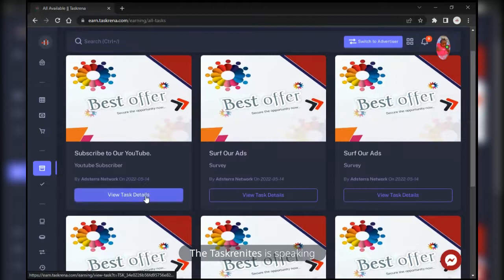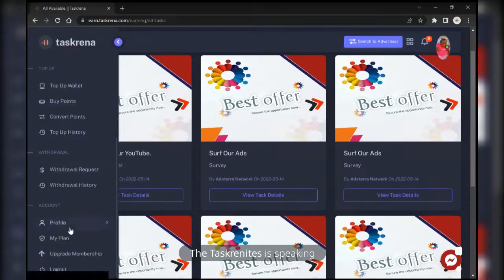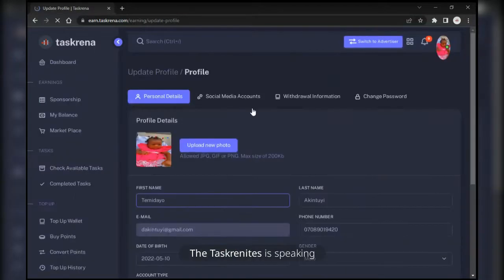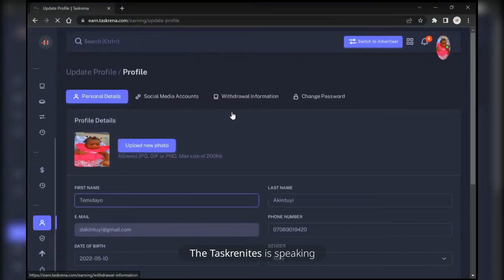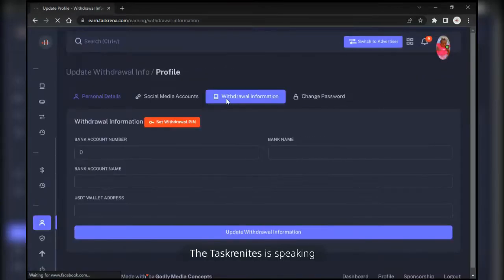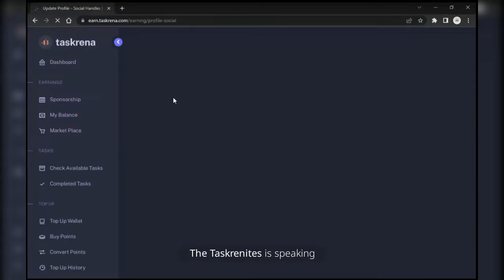Please be mindful that you want to first set up your profile. Before you perform any task, please go to your profile here, click on profile and click on update profile. There is a particular thing you need to set up, which is your social media account. So on this part, you want to set your social media account by clicking on social media account over here. Like this, you have your social media account pop up.